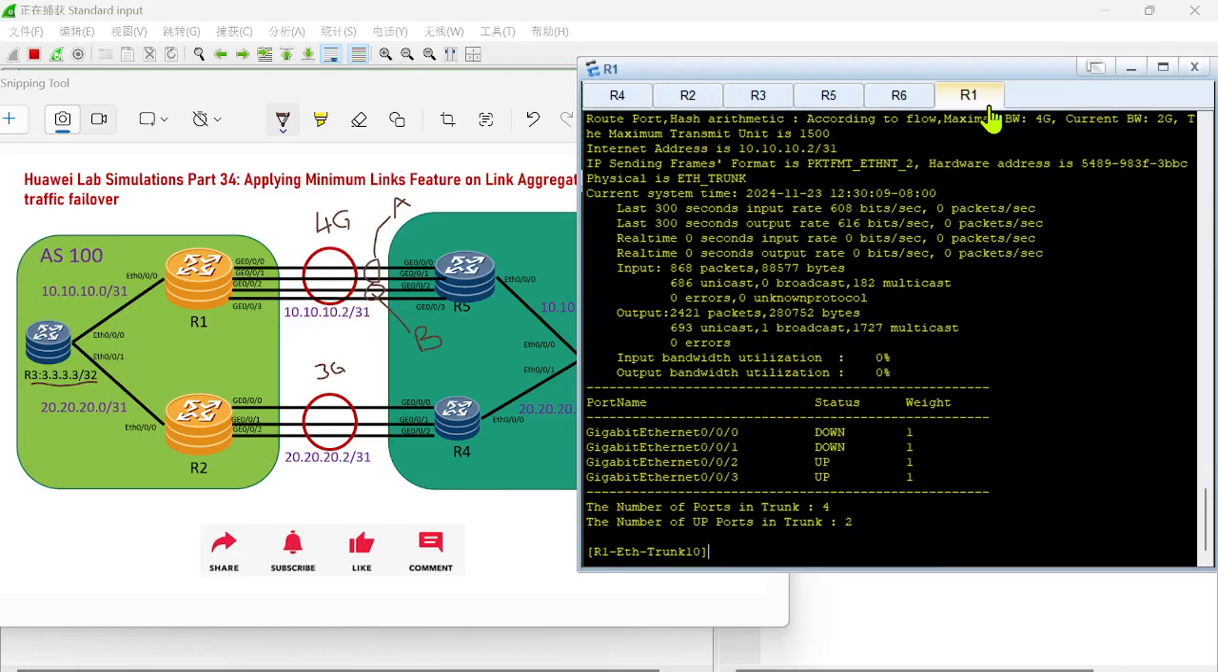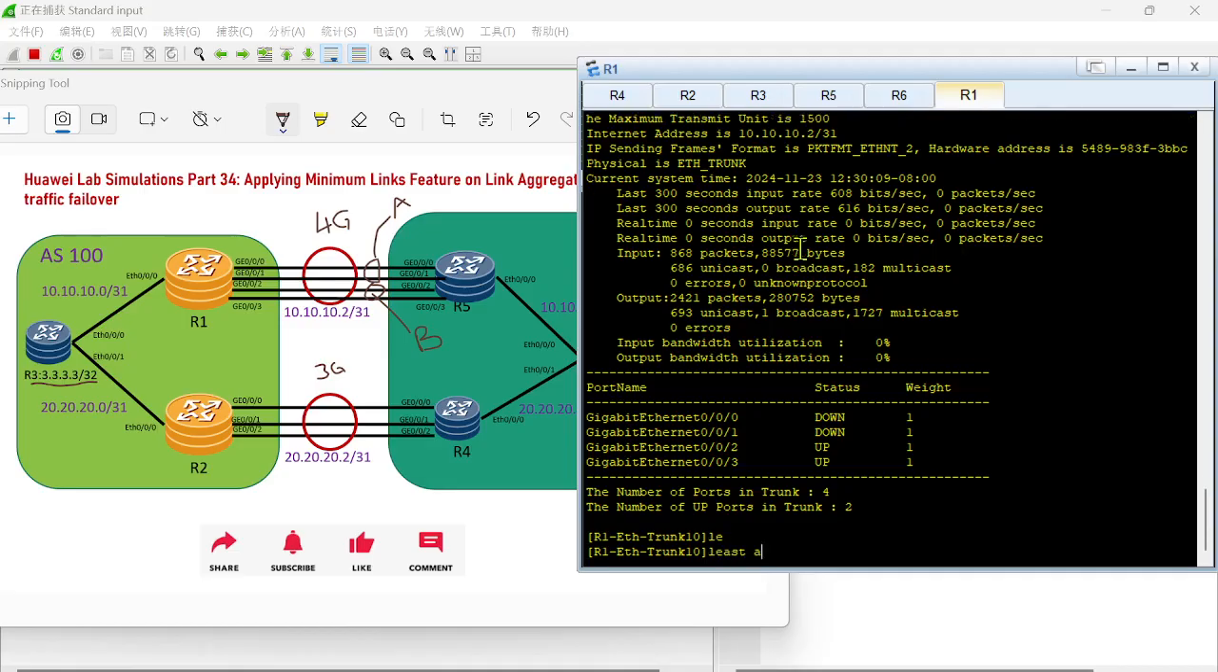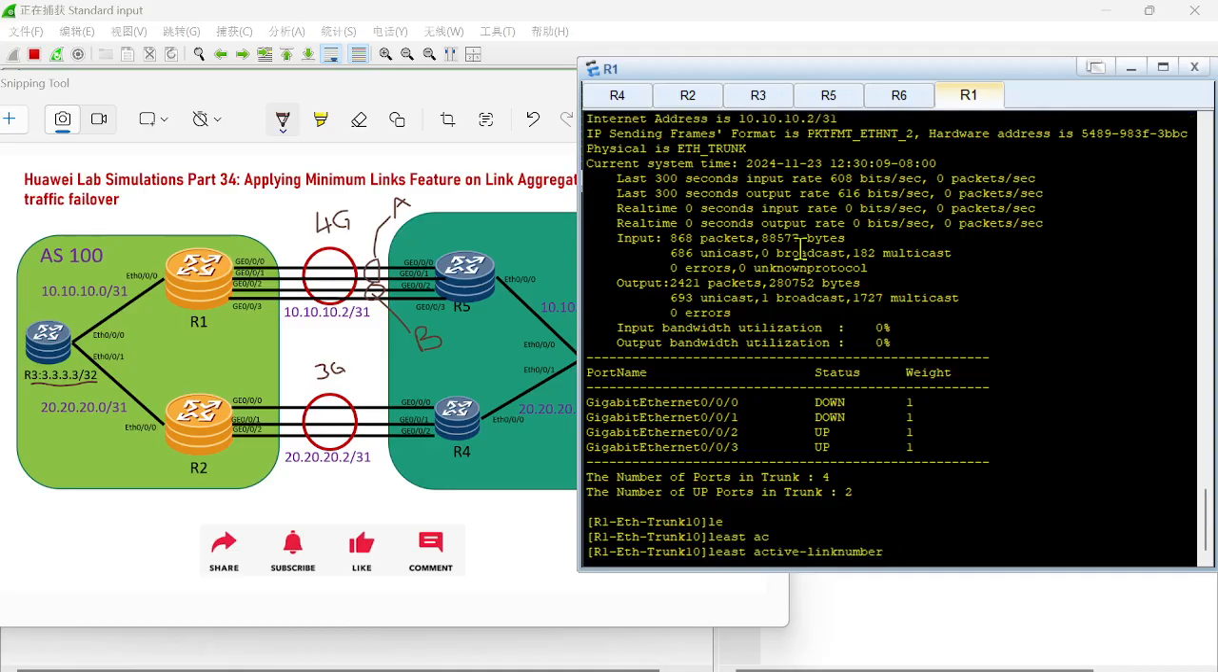So the next step is to make it 3, so that whenever we lose 2 links and are only left with 2 links which are not able to sustain the amount of traffic that we are pushing from AS100 to AS200, we want this traffic to fail over to the secondary link. So what I will do from R1, I will set the least active-linknumber to 3.